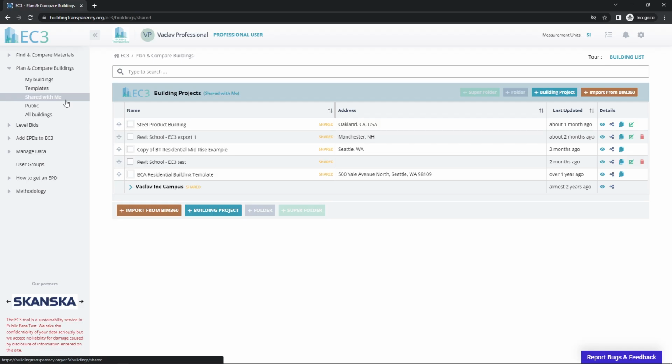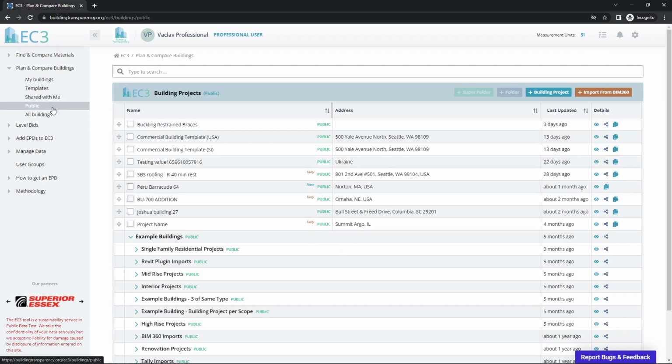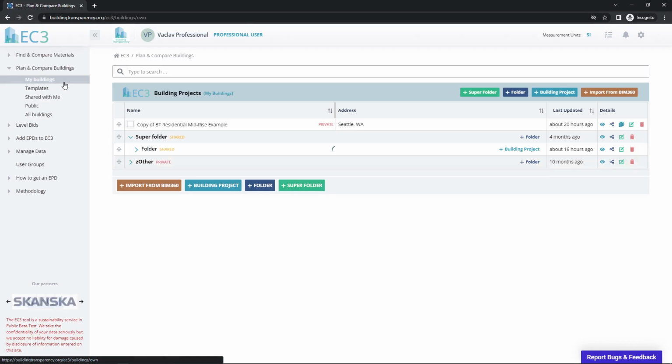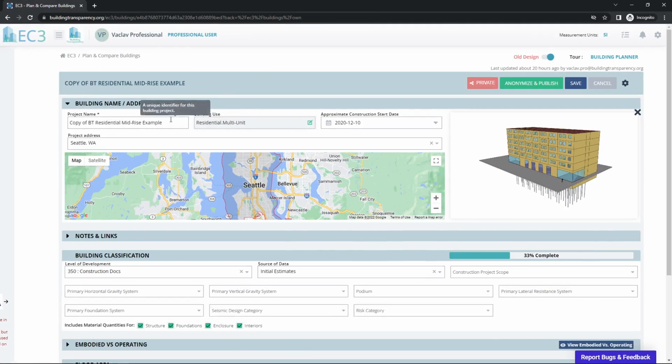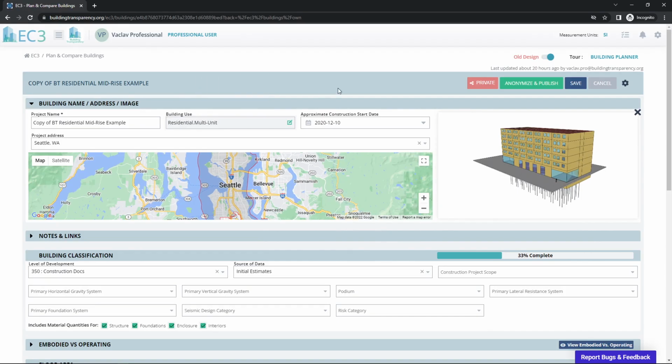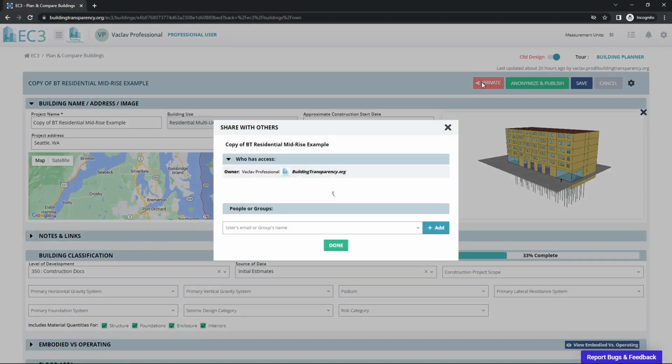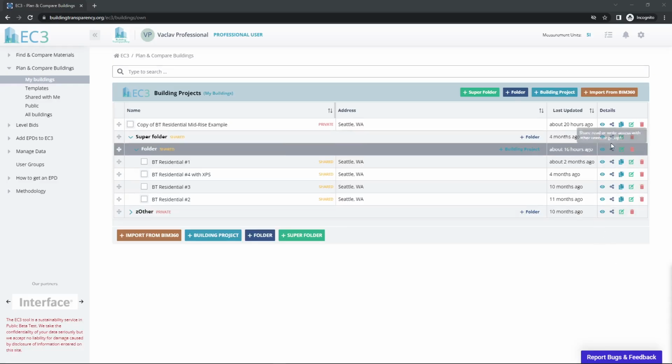There's also a third label denoting projects that are public, and therefore visible to all EC3 users, and we'll cover how to make projects public later in this video. You can also access the same sharing settings from within the project page. At the top, you will see the same share icon, and the status of the project as private, shared, or public, just like we already discussed. Let's go back to the sharing settings.